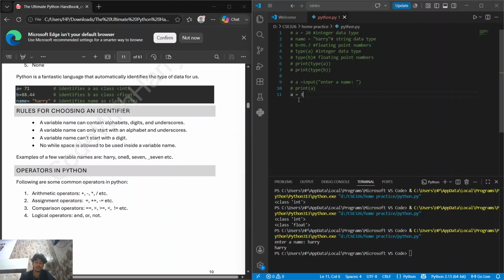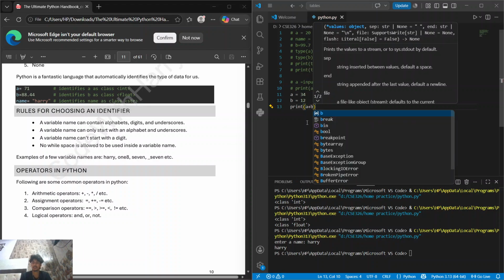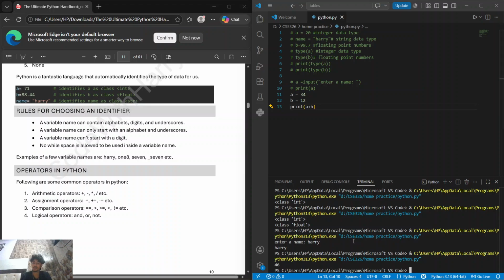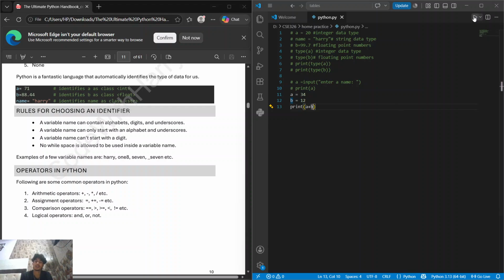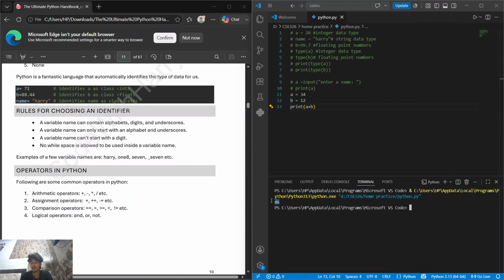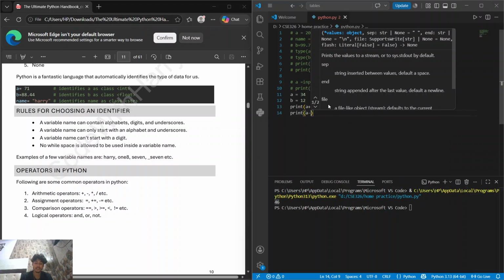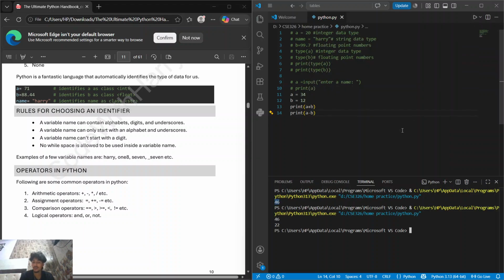Suppose A has a value 34 and B has a value 12. If I want to add them both, I just print A plus B. You can do it this way and it will give you the value 46. Now the minus operator: print A minus B, and the value 22 is printed.